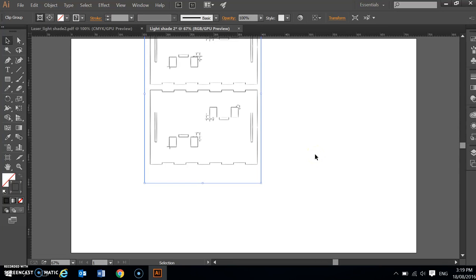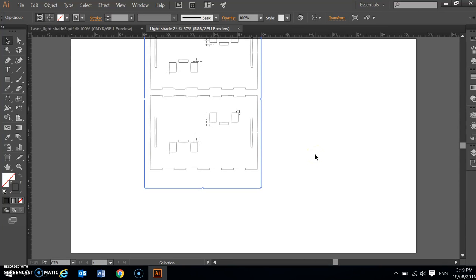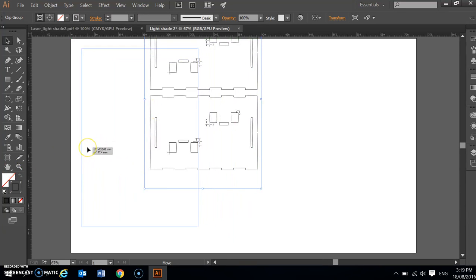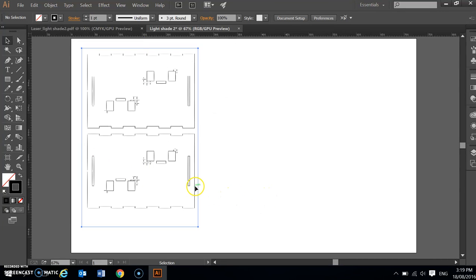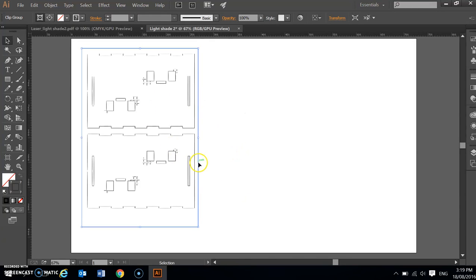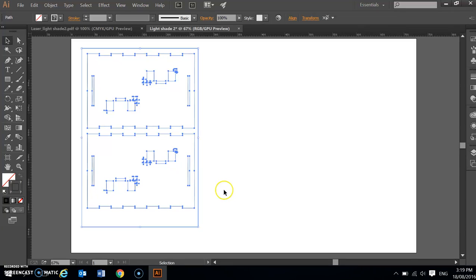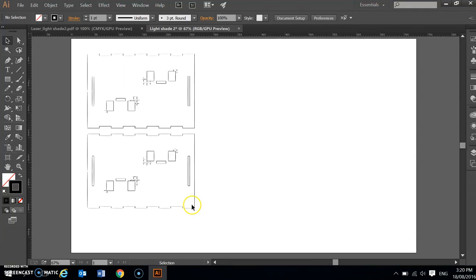I can press my arrow key while it's selected to bring that down, or I should be able to just click on the object and drag it around. So I'm just going to orientate it close to the edge so it's in a better position. Now you notice when I select it, it selects everything in that box. So if I right click on that, I need to release it. So I'm going to release the clipping mask by left clicking, and then I can select individual lines in that object. Okay, so now they're all separate lines.